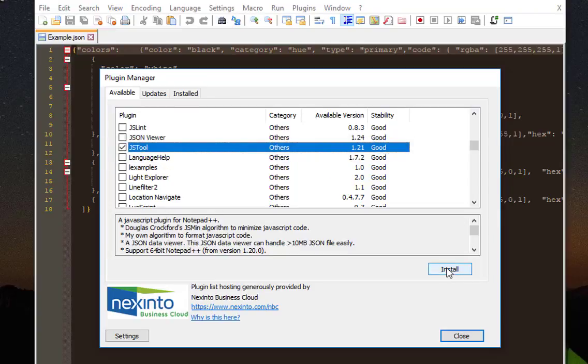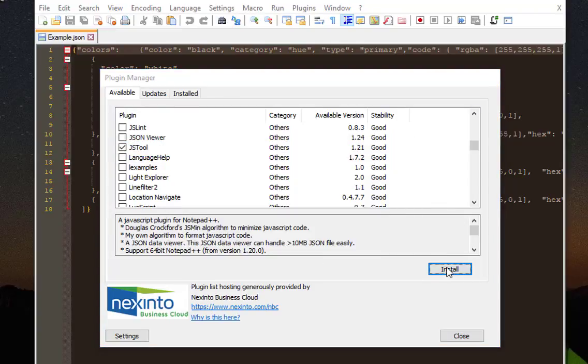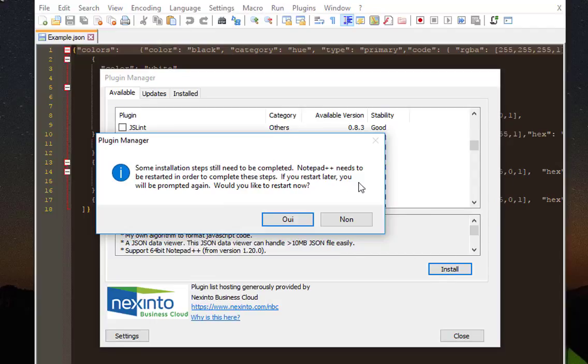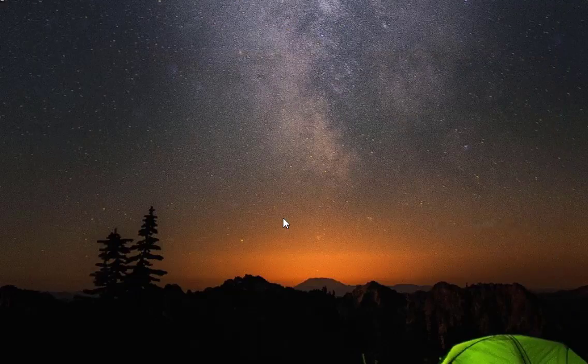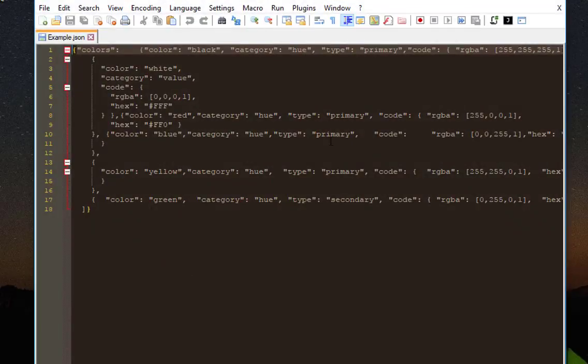So you install it. So it will be downloaded. And of course, Notepad++ needs to be restarted. So I just hit yes and yes again. Okay. So now I have my file here, my JSON file that is not formatted.